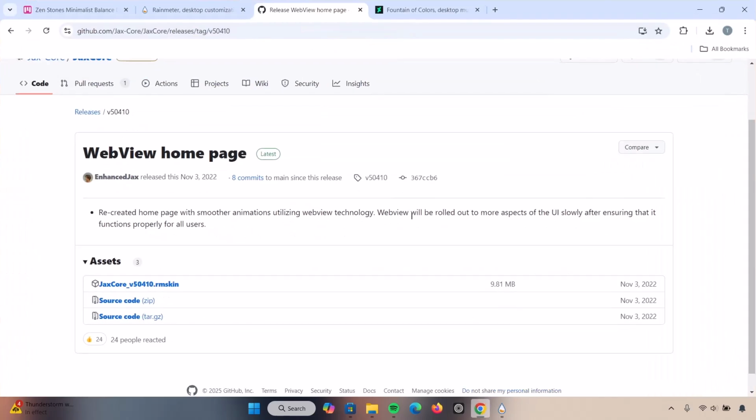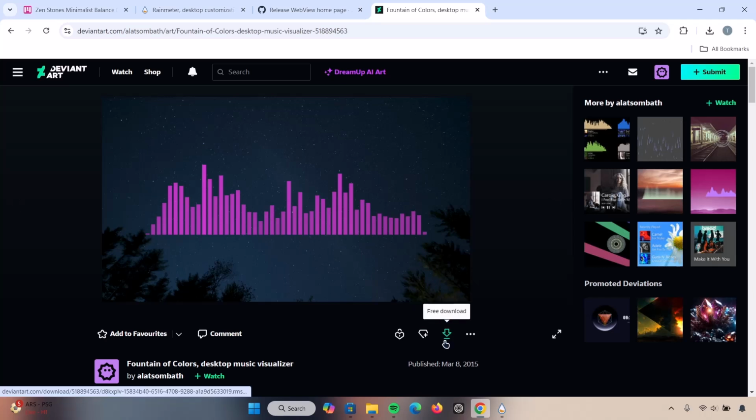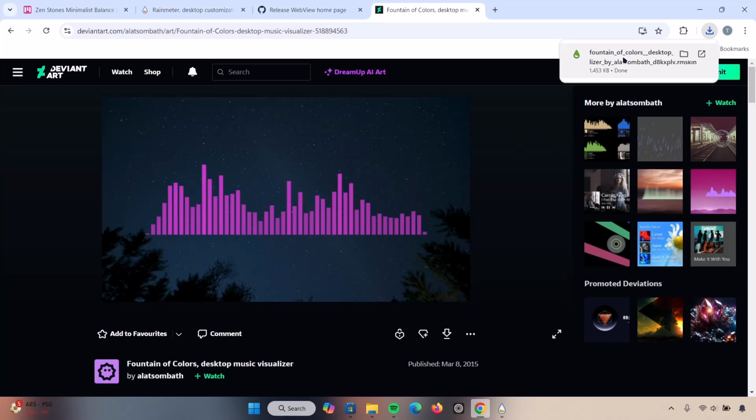Proceed to the browser. And this last one right here is Fountain of Colors in deviantart.com. Now the first thing I'll let you know, guys, before you can download anything from here, you need to create an account. It's fast and easy. All you have to do is create an account, and it's absolutely free. I already have an account. I'm just going to click on this download icon right here. Click on that. Straight up, click on the setup.